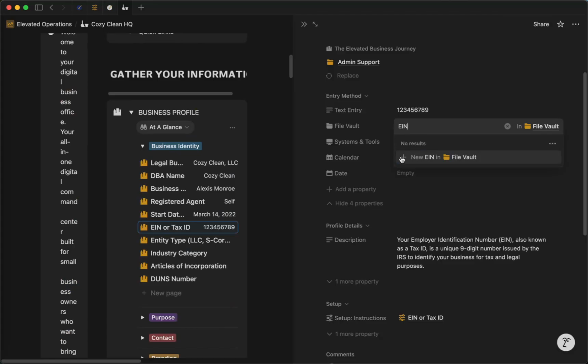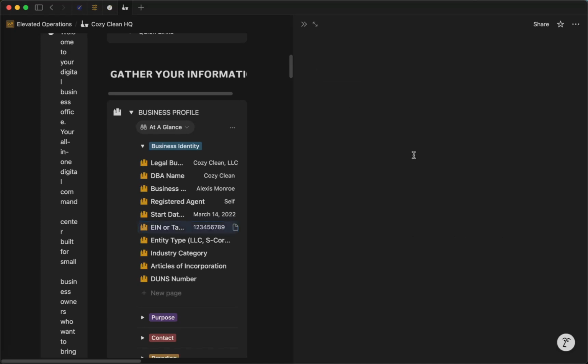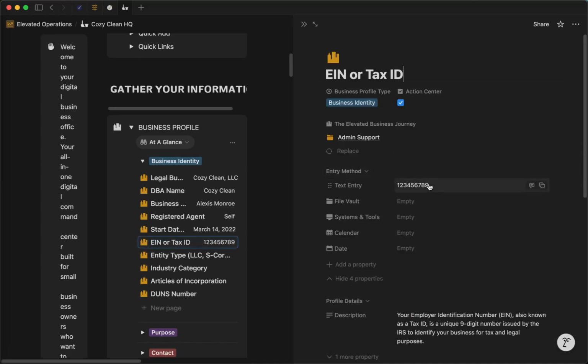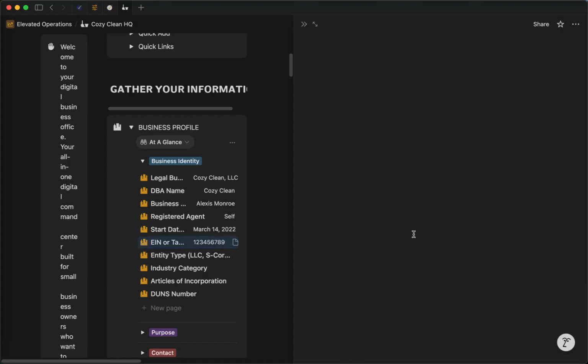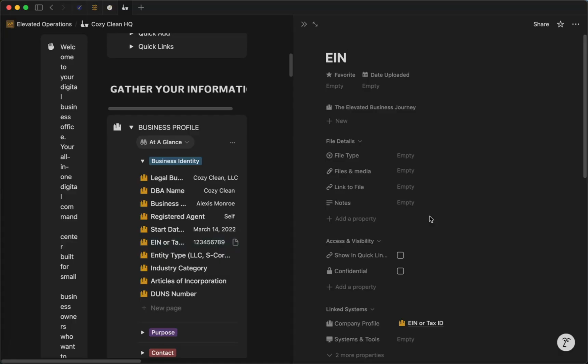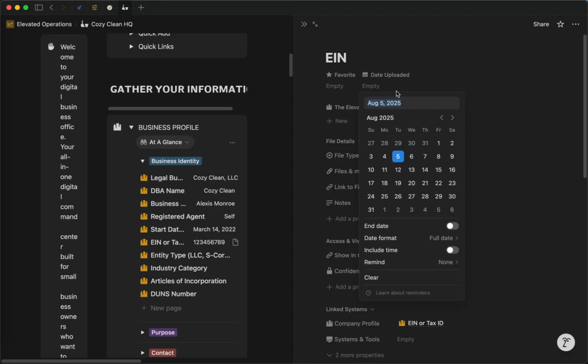And so to add a new EIN in your file vault, you're going to type in EIN. You're going to click the plus button. You're going to open this up. So also we have to add a file entry. So we're going to go to file vault and we're going to enter our EIN. And then from there, we're going to want to go ahead and open up the page. And since this is a new file that we're going to be adding, we're going to want to put the date that we're uploading the file.